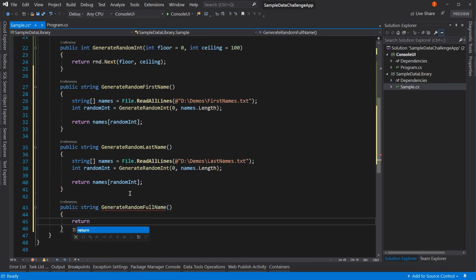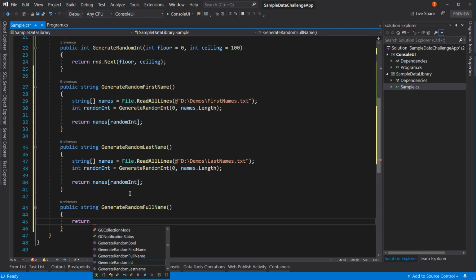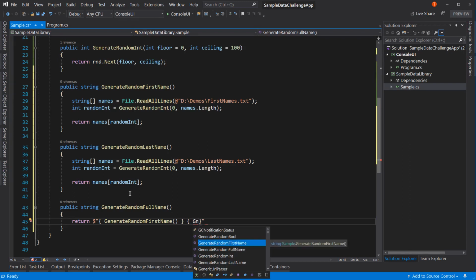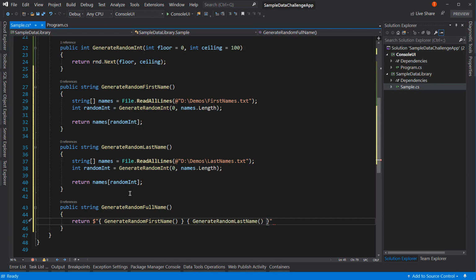And now we can say return. Let's do a string interpolation here. We can say GenerateRandomFirstName, space, oops, it's a method. And then GenerateRandomLastName. So all we're doing there is calling the two methods we already have and putting them together to get a full name. So now we have 3 new methods to try out.